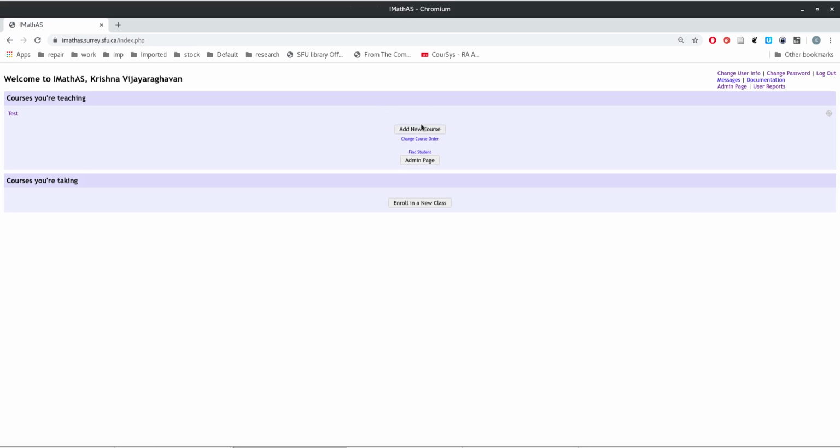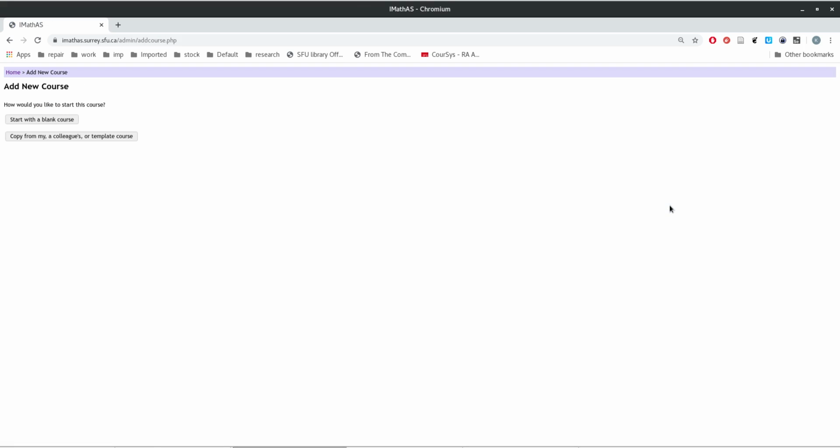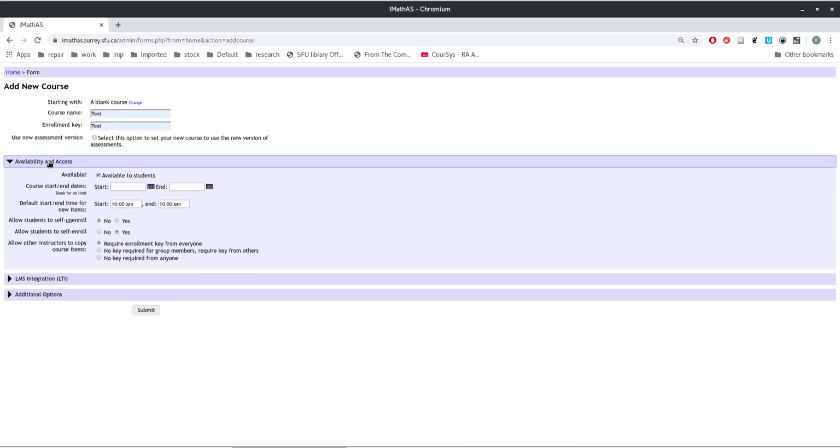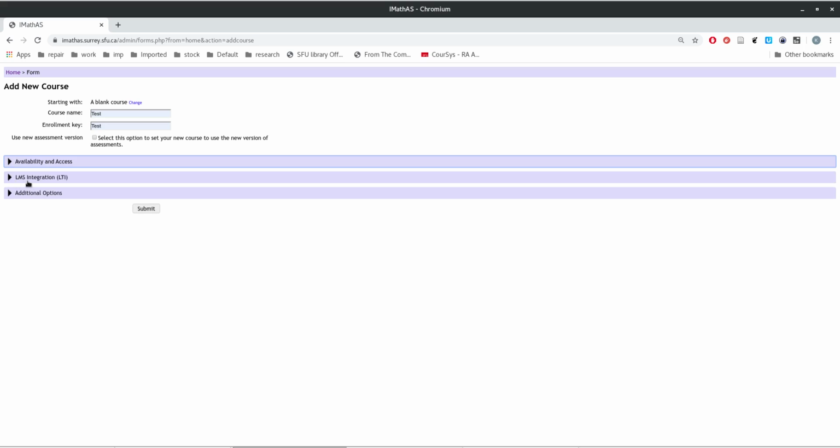Once you're here, you would create a new course by clicking on add course. We're going to say start a blank course, and we'll call this test. If you want, you can give an enrollment key that students can use to directly log into the iMathAS system. There are a few advanced options here in terms of when the course is available, whether we want students to self-unenroll, and all of that stuff. You can go through those, but for now we're going to leave it blank.